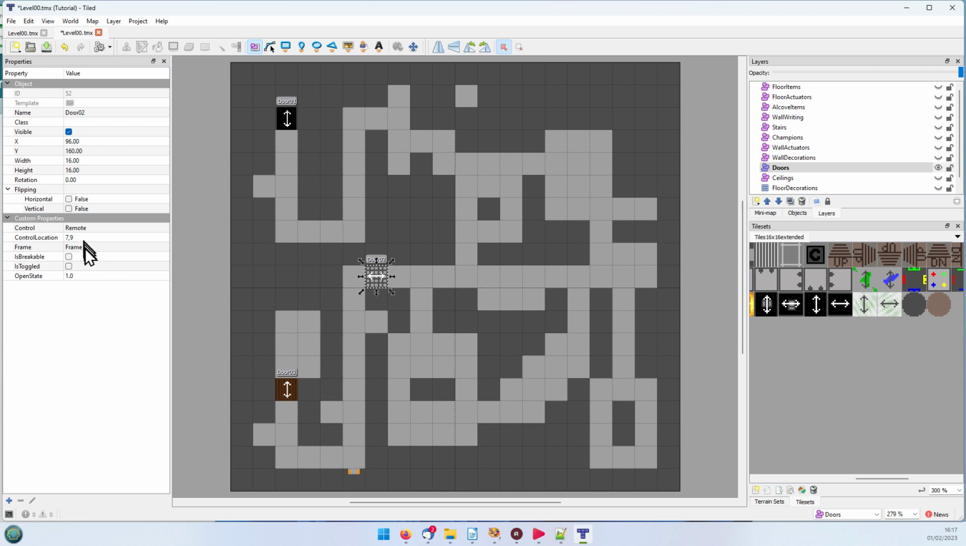So we've got remote, frame, those two are unticked. Now the open state is a float between 0 and 1. So 0 is open, 1 is closed. So if you wanted to have a door set at halfway, which I have seen, I think, somewhere in the Dungeon Master as a kind of a half open door, you can set that to 0.5 or whatever you wanted, and it would be at that proportion open. So that's doors. So this is just to give you a guide on how we're setting up these objects.